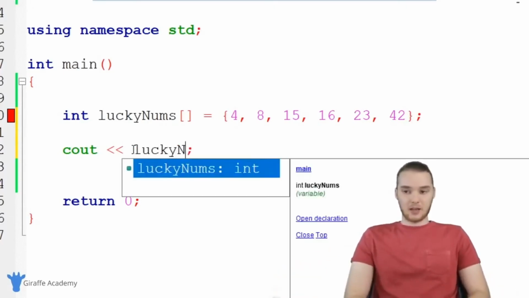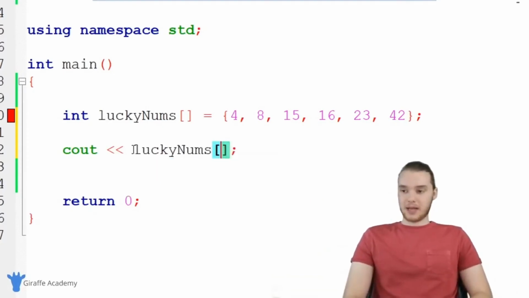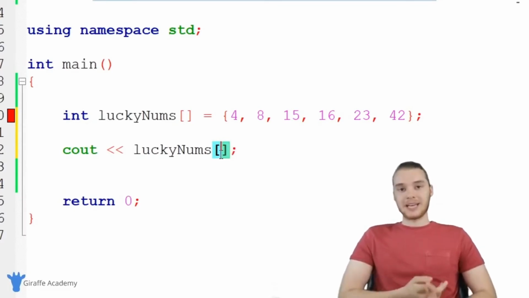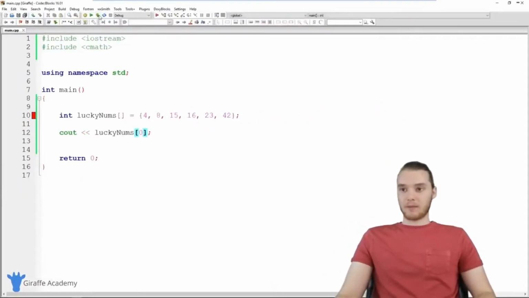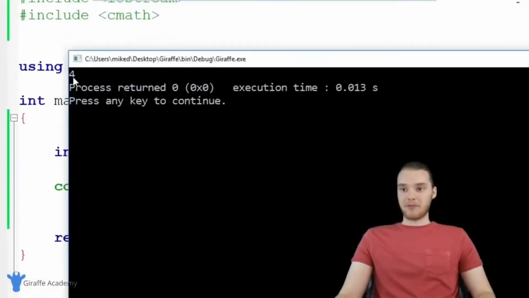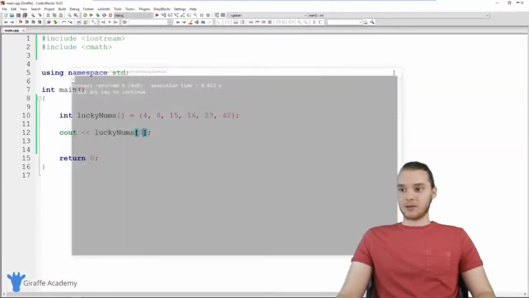I can just say lucky nums, and I can make an open and closed square bracket. Now, inside of this open and closed square bracket, I can put the index of the element inside the array that I want to access. So if I want to access this first element in the array, I just need to put its index in here. That's going to be 0. So now when I run my program, you'll see we're printing out 4. We're printing out that first element in the array.